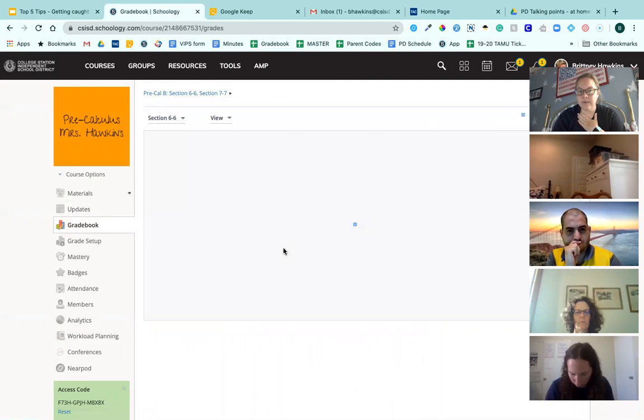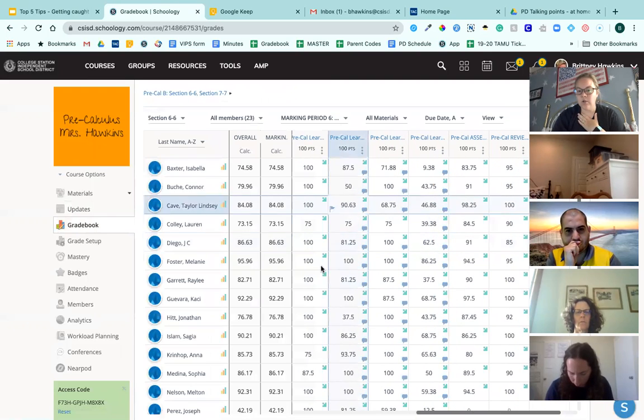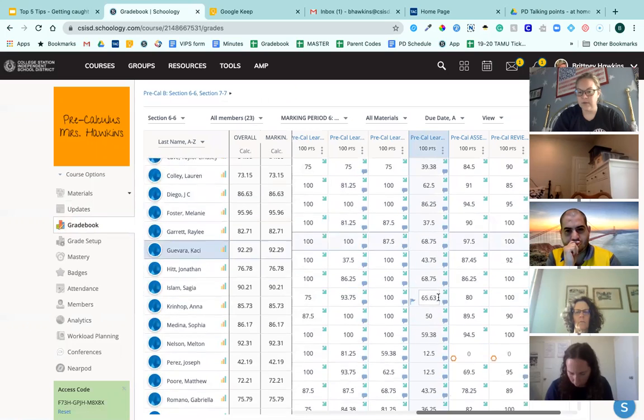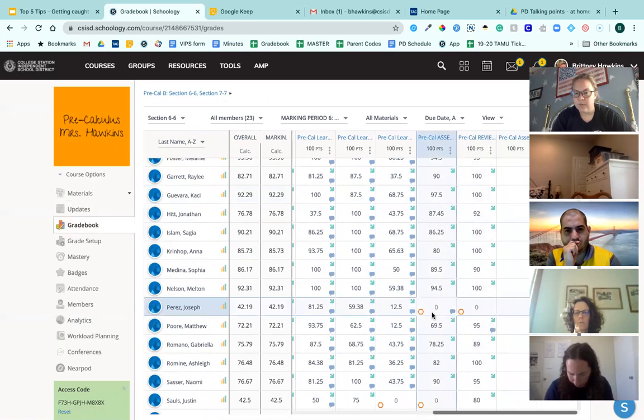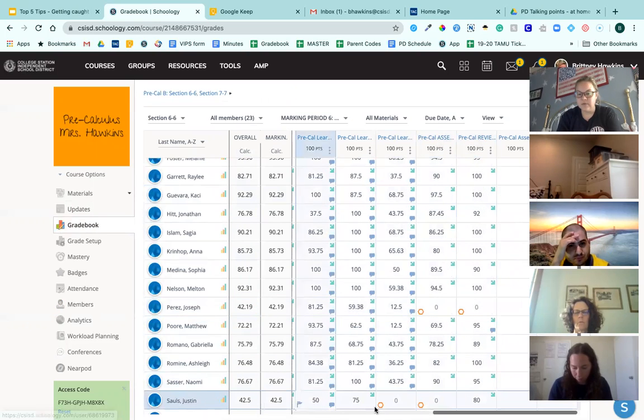In my grade book, I have all of my students' grades over here, and I can see anything that is missing is labeled as a 0. So I was able to use my grade book to figure out very quickly, like this student is missing these 2 assignments. This student is missing these 2 assignments. So I can very quickly see what those students need.